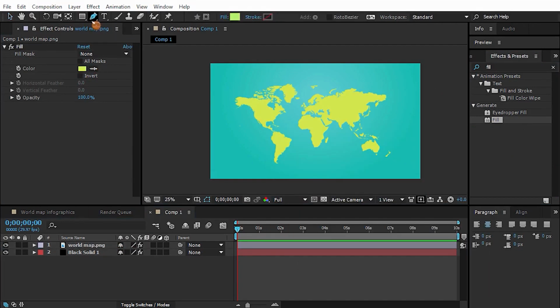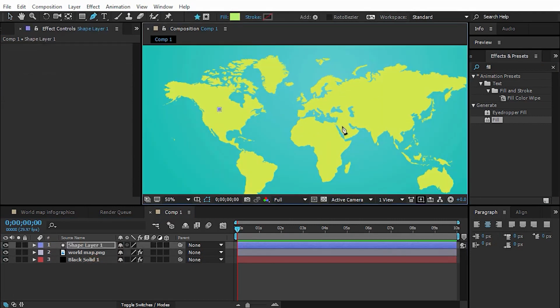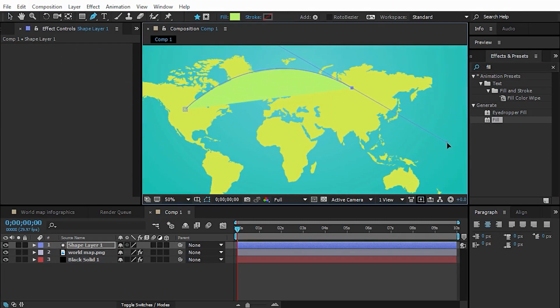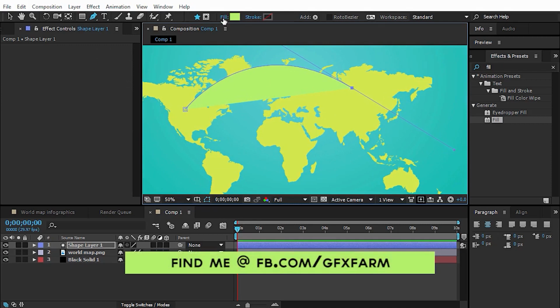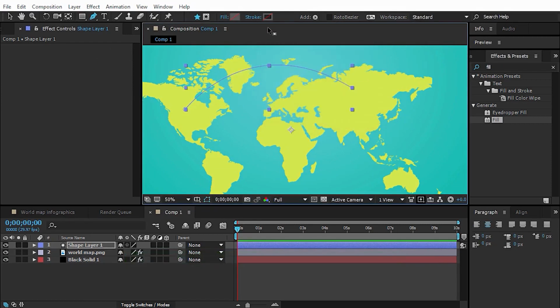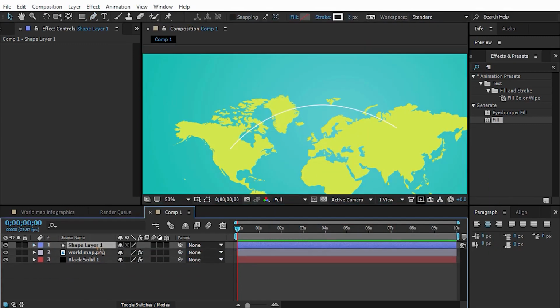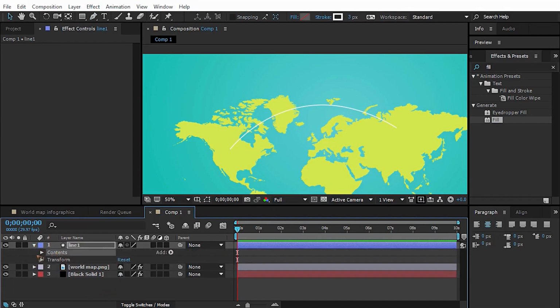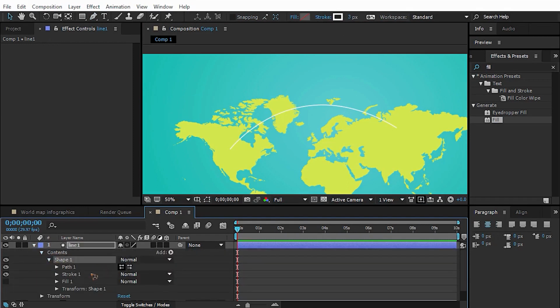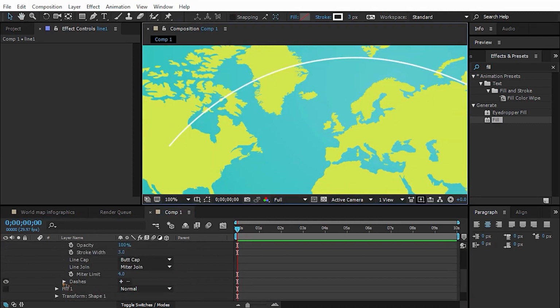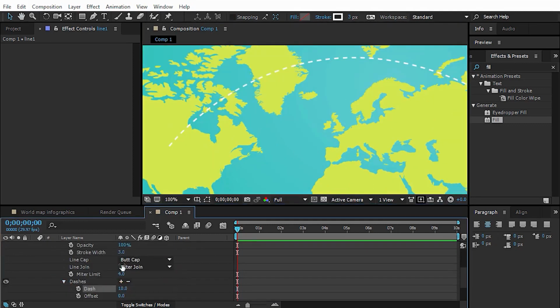Alright, let's go ahead and create a line by picking the pen tool and drawing a line in the map itself, and draw a line like that and curve your line. Make sure you turn off the fill and enable the stroke. Select the shape layer that you've just created and rename it to line 1 and collapse that. Go to the contents, shapes, and go to the stroke, and you have to enable the dashes here.